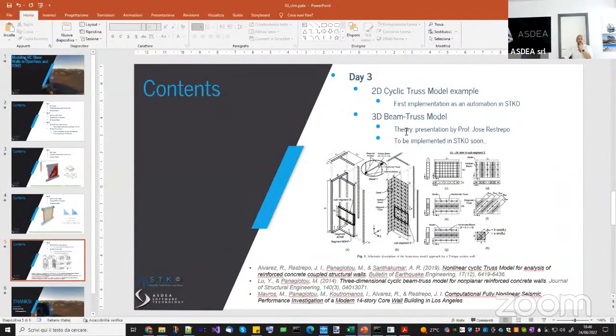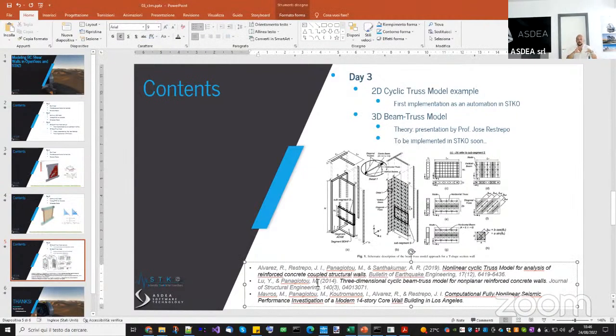Okay, so as I told you, Professor Restrepo has explained the theory of the truss model as a first implementation and then the beam truss model as an extension to that. Those tools are in OpenSees. Now I want to show you how you can model them in STKO, because, as the Professor said, they are efficient. Probably the only thing is that modeling this kind of assembly manually can be quite complicated if you want to model truss by truss.